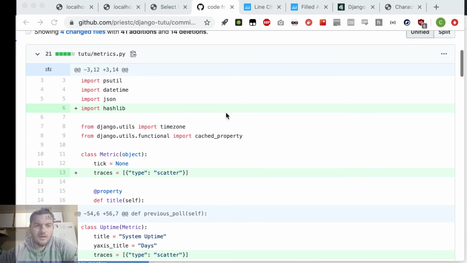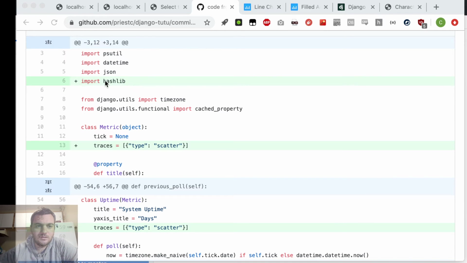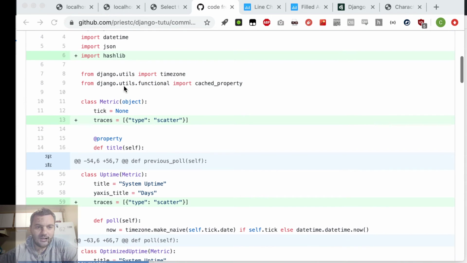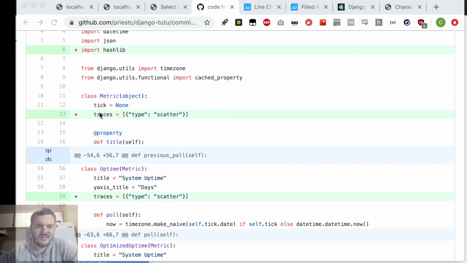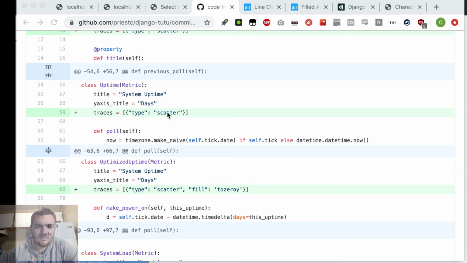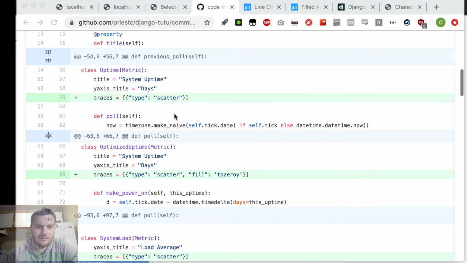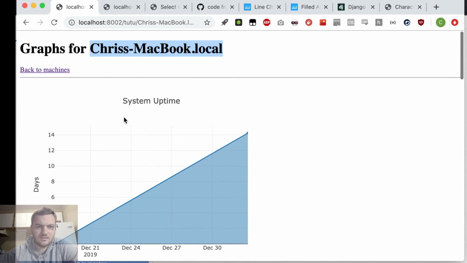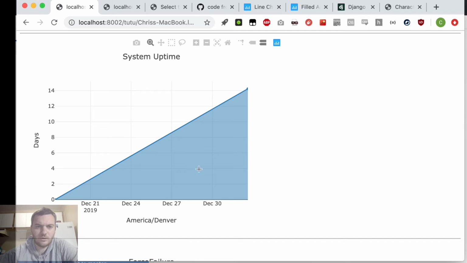In the last video I added the hashlib library here, which is used in the directory size metric. And then on each metric I added this traces attribute, which controls how the graph gets rendered. The default is just a single scatter plot. For the uptime, I have it set to a single scatter plot. Optimized uptime is a single scatter plot plus this fill argument, which is what allows the graph to have this effect where it's filled in below the line.